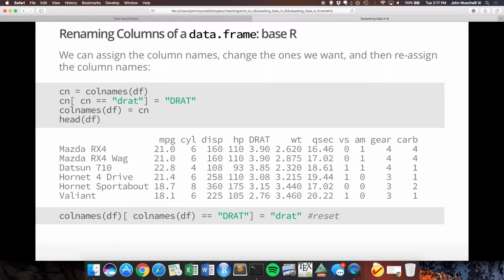So now we can combine some of the things we've done before. So column names is kind of a two-sided function, I'll call it. You can use it on the left-hand side when you're assigning column names. You can use it on the right-hand side when you're trying to grab the column names and assign it to something else. So I'm going to say CN is equal to the column names of DF. So mpg, cyl, disp, hp, drat, all that kind of stuff.